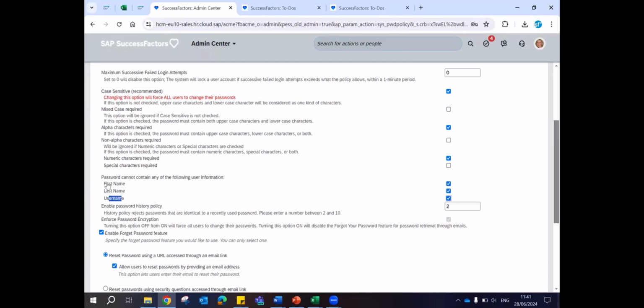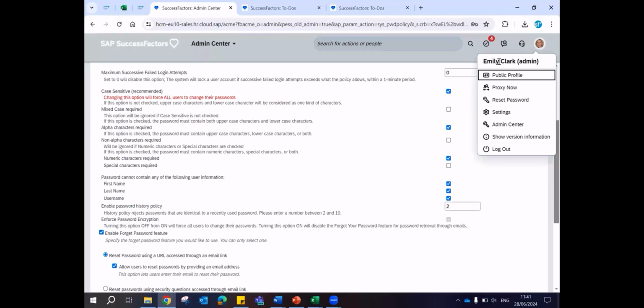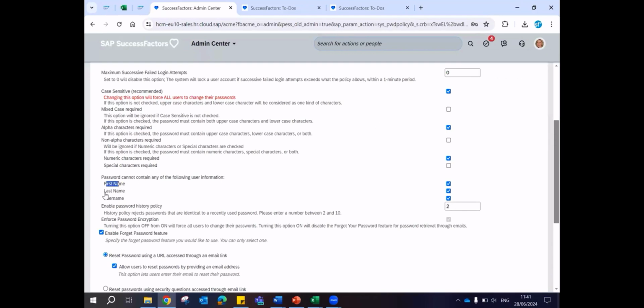So if you select all three checkboxes, and you try to keep your first name, last name or username in the password, it will stop you. Currently the ID that I'm using is Emily Clark. So if she keeps her password as Emily@123 or Clark@123 or Edmund@123, anything like that, the system will not accept it. All three of these are omitted in the password properties. That way, SF has given this good option.